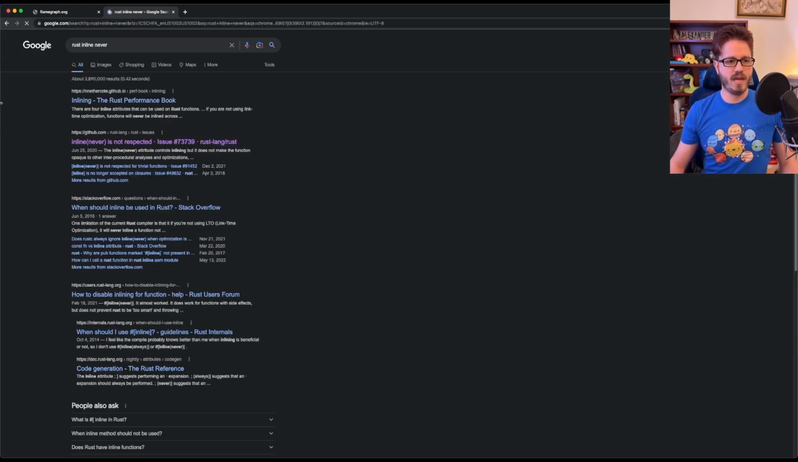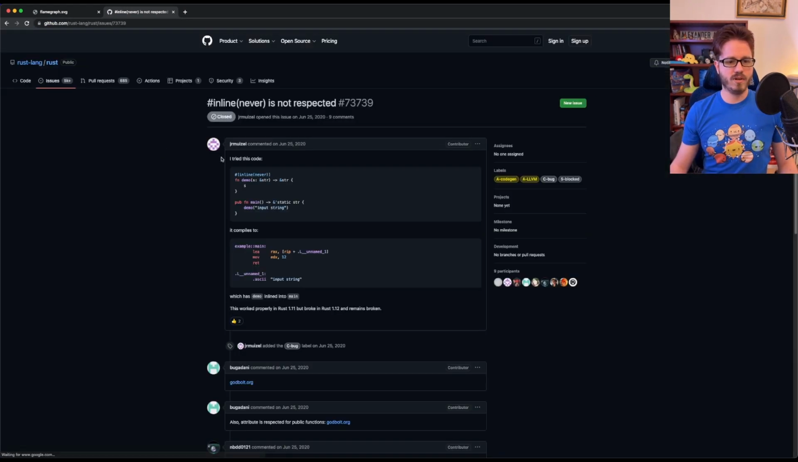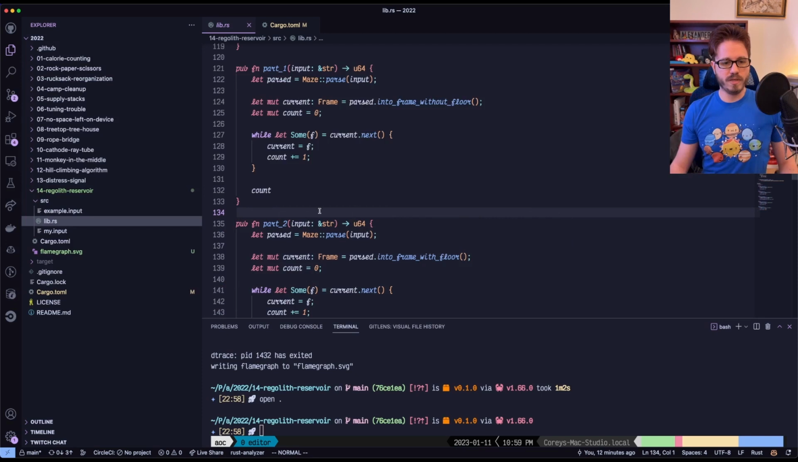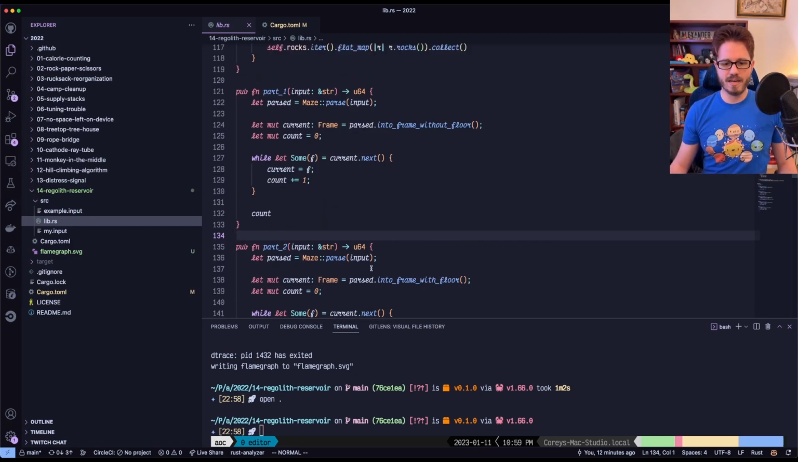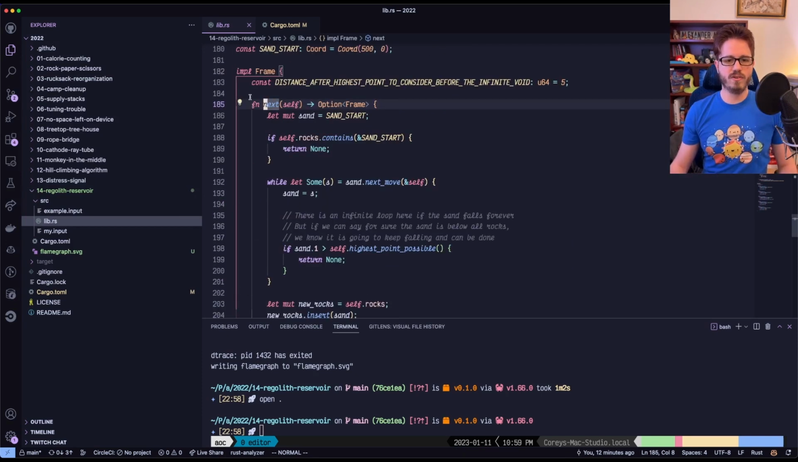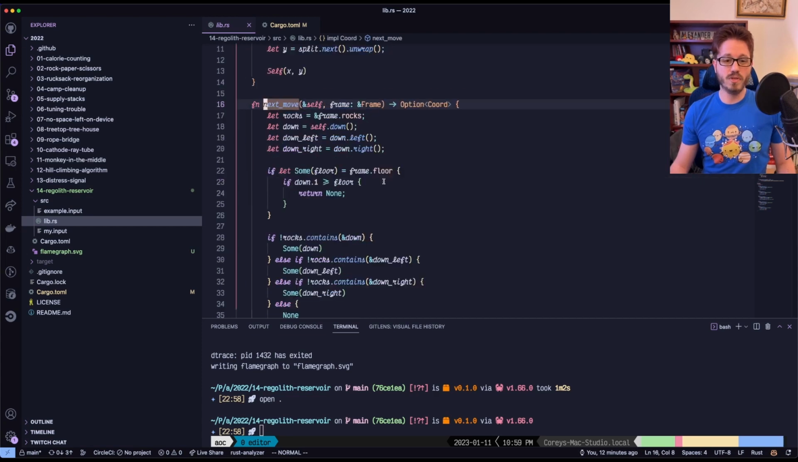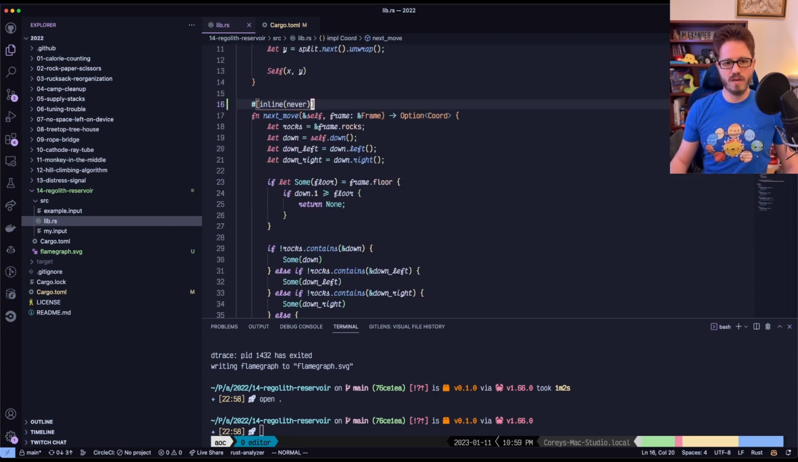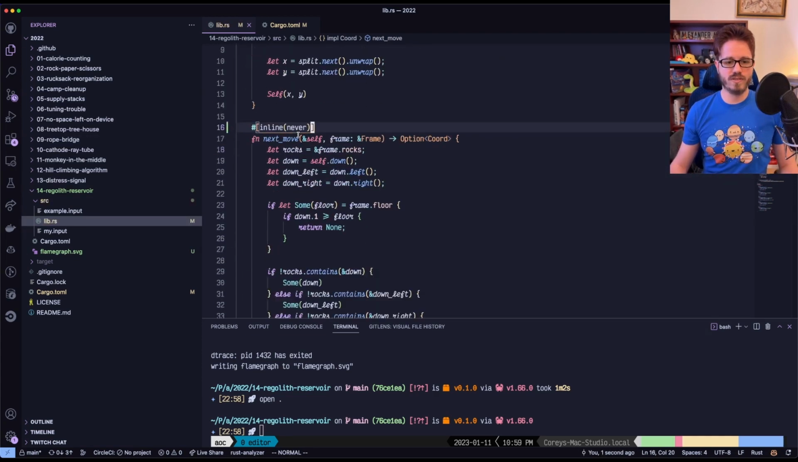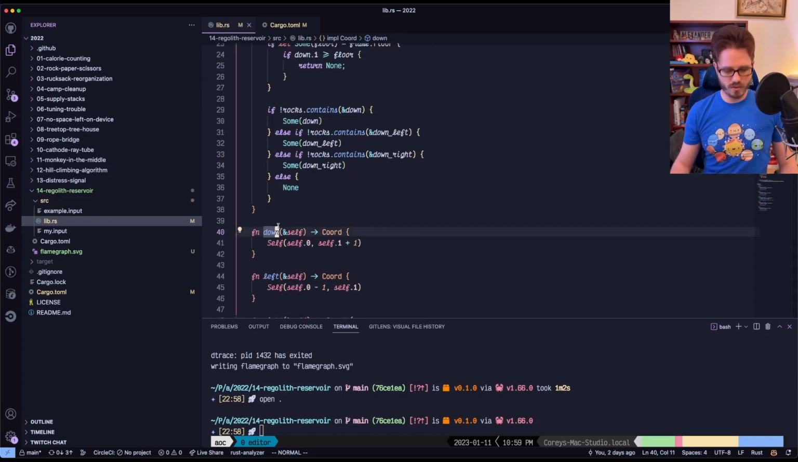Inline never. Yeah, so we want to add this inline never. We're going to go to an issue with it where it wasn't respected, but I just wanted to steal the syntax here. So what we can do is add this inline never attribute. So let's go to things under next. Like next move, maybe next move is slow. We want to see that come up in our stack trace.